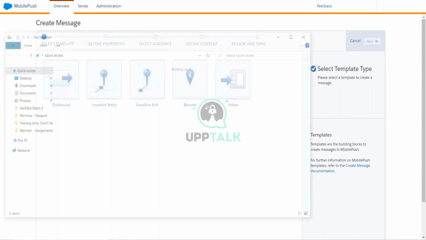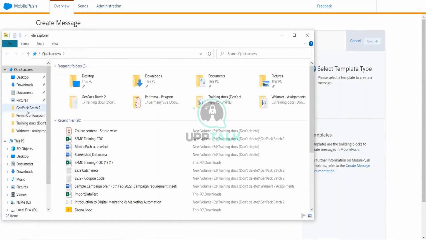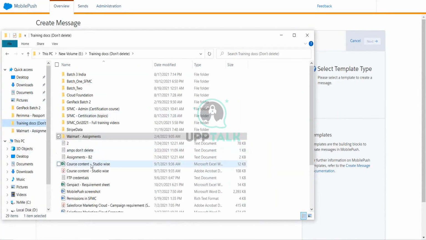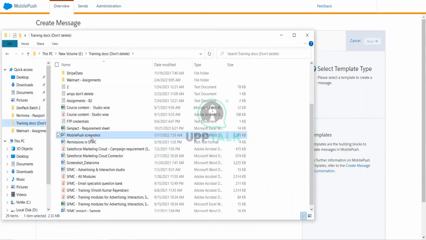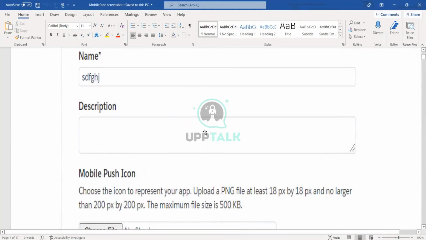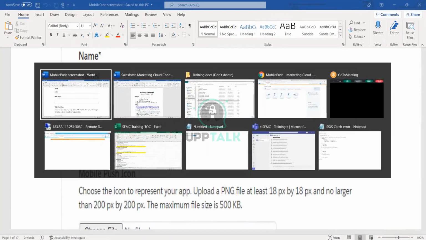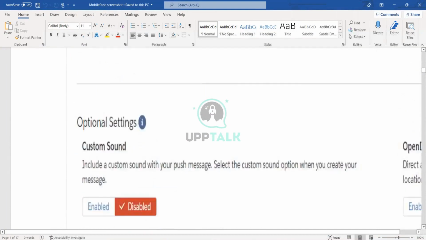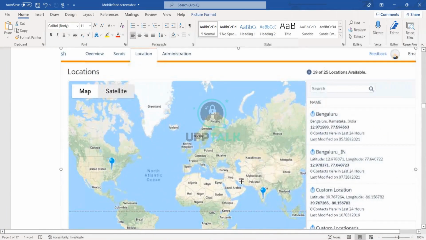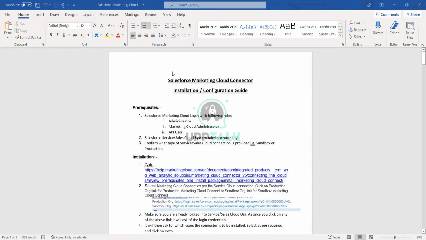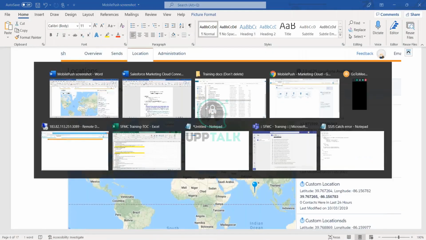Let me show you an example. I have a screenshot. In short, mobile push. This is something that we have already covered. This is a tab which is missing in this account. We don't have this tab in this account.